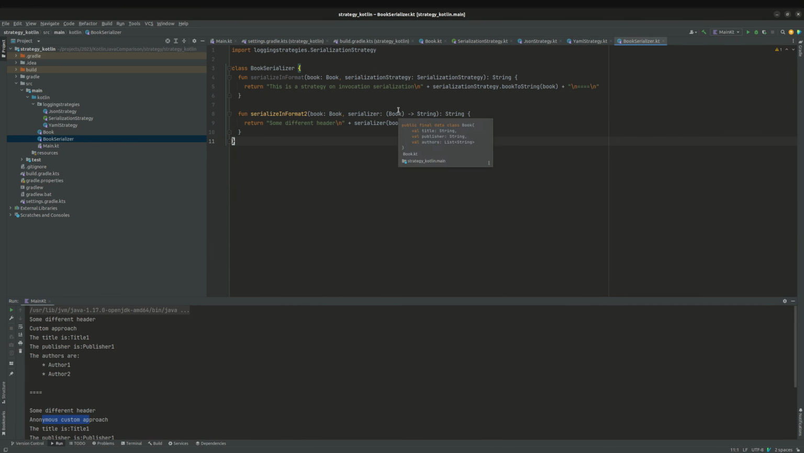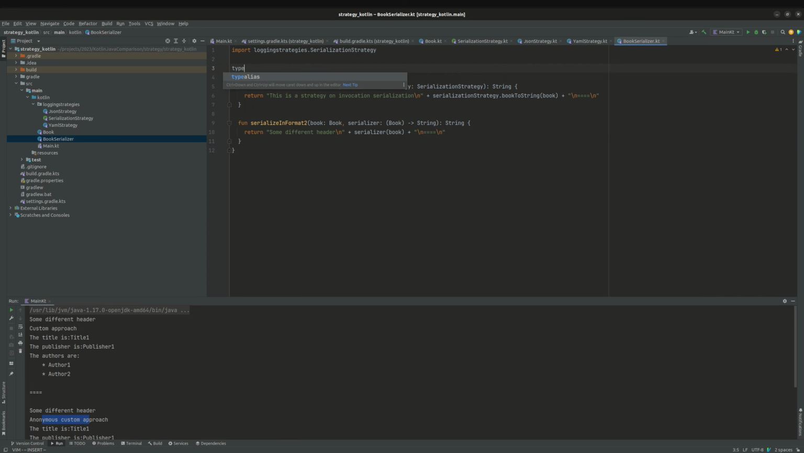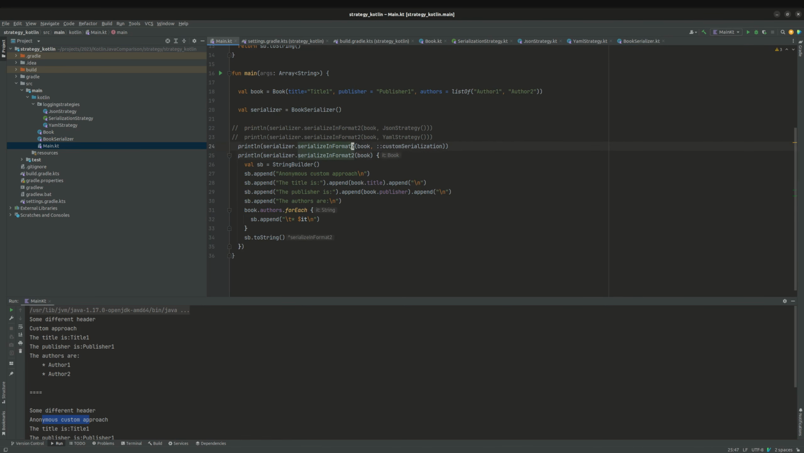And if we have a more complex type containing multiple arguments, for example, we can actually create a type alias for a function that takes in a book and returns a string. And we can create a third serialization approach that takes in this type alias here. So it's gonna be serialization function. And you would maybe use this if you had something more complex, like a book, a string, and I don't know, an integer, like several types. And we can make sure that this works as well. I'm just going to change this to 3.